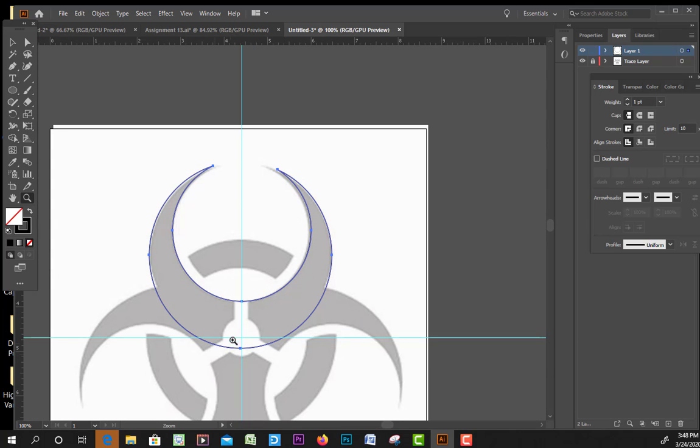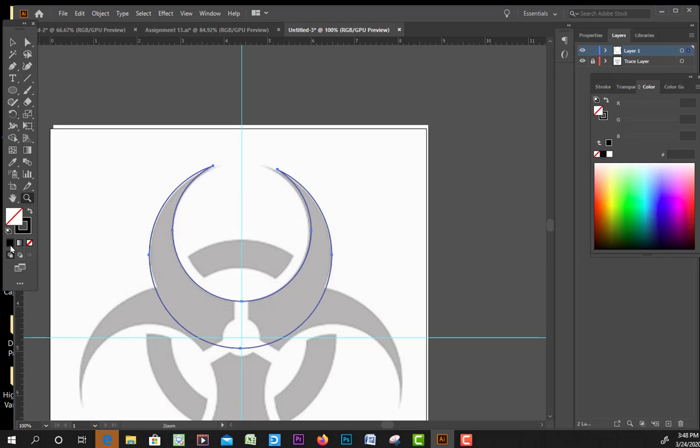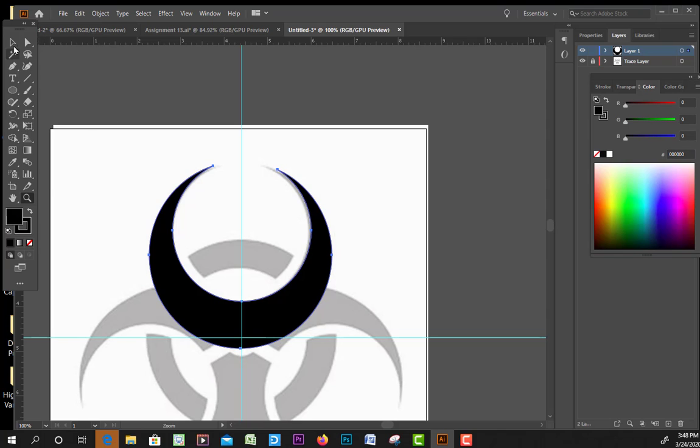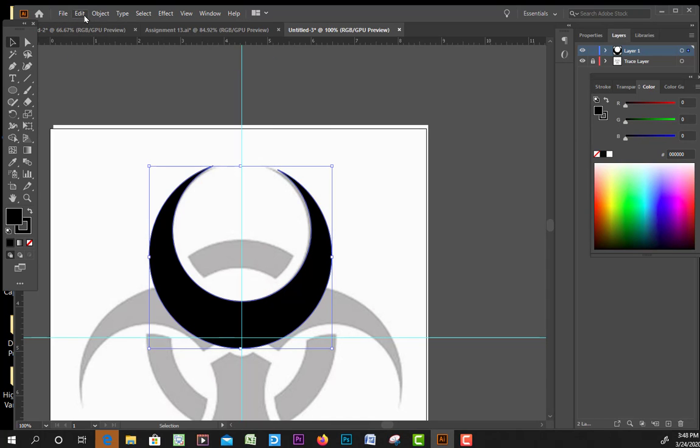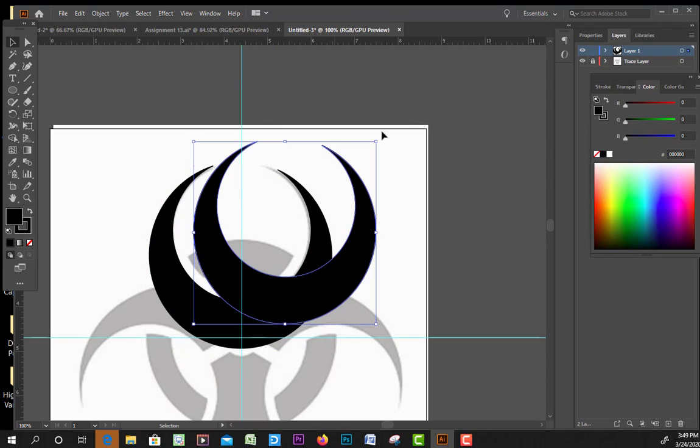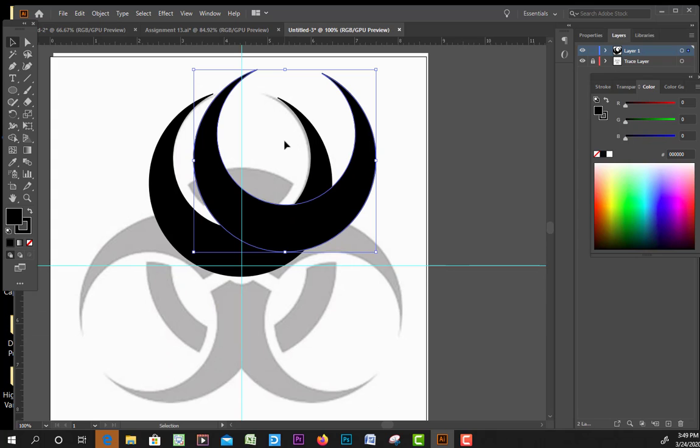Now what I need to do, of course, is fill this with black. I'm going to go to my fill and fill it with black. And there we go, that's what we needed to do. We needed to create one crescent, and now we need to do an Edit, Copy and Edit, Paste. And it's okay if it's on the same layer. Matter of fact, we want them all on the same layer at this point.